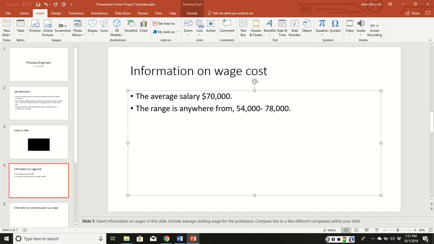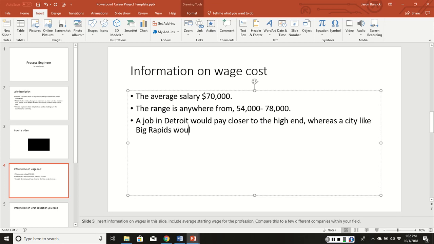A little comparison, so you can compare a few different locations. They don't have wages online for companies, so right around here there would be a difference between a job in Detroit. A job in Detroit would pay closer to the high end because of the different standard of living, whereas a city like Big Rapids would pay on the lower end of the scale.